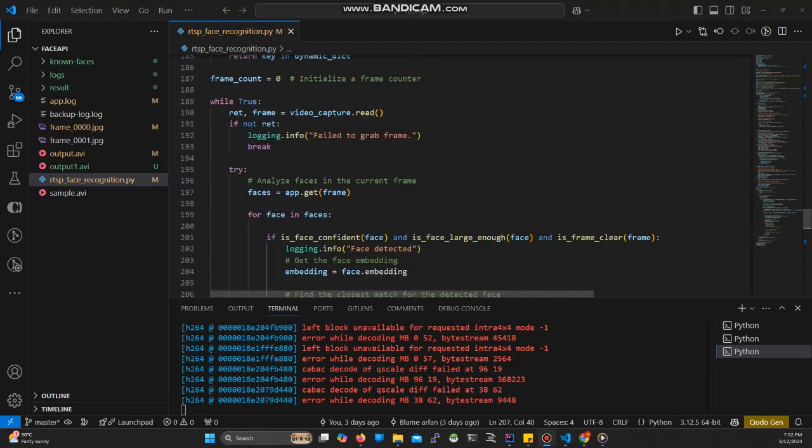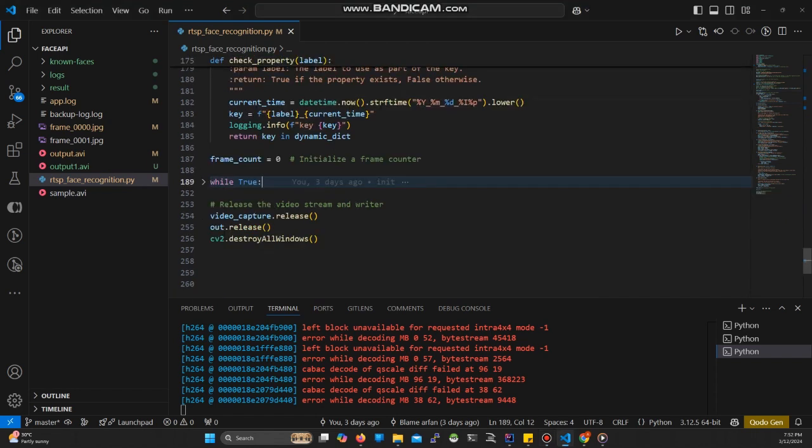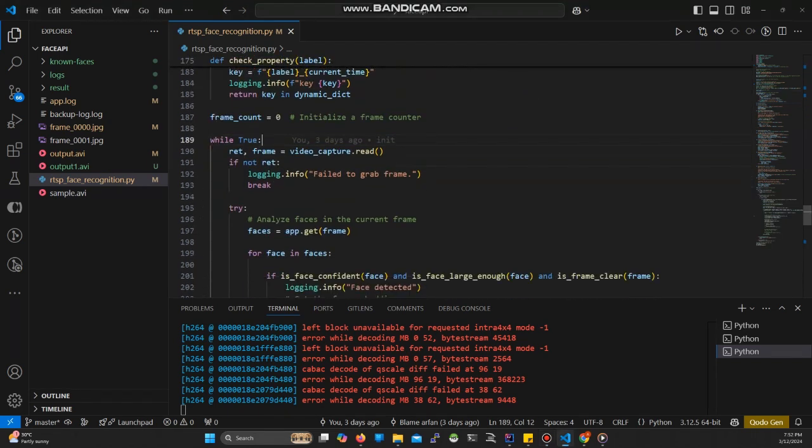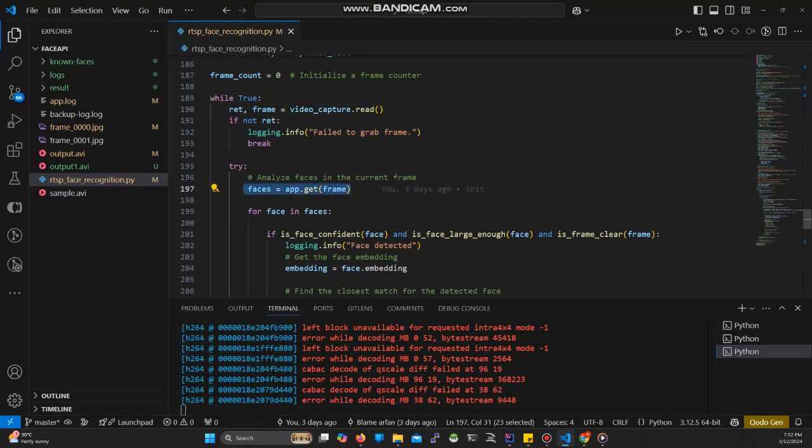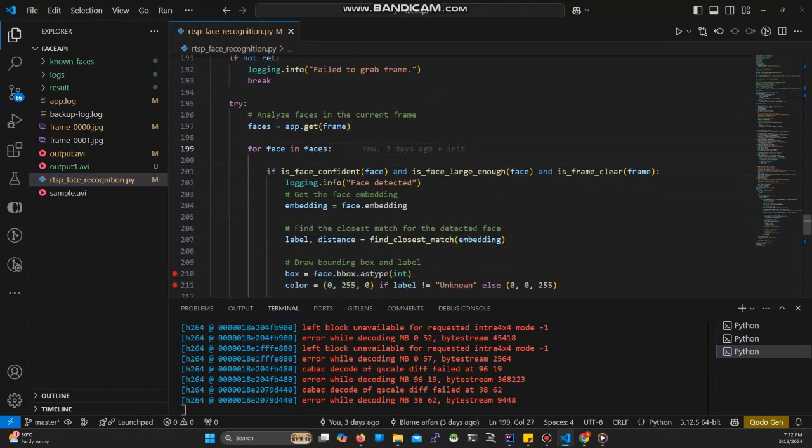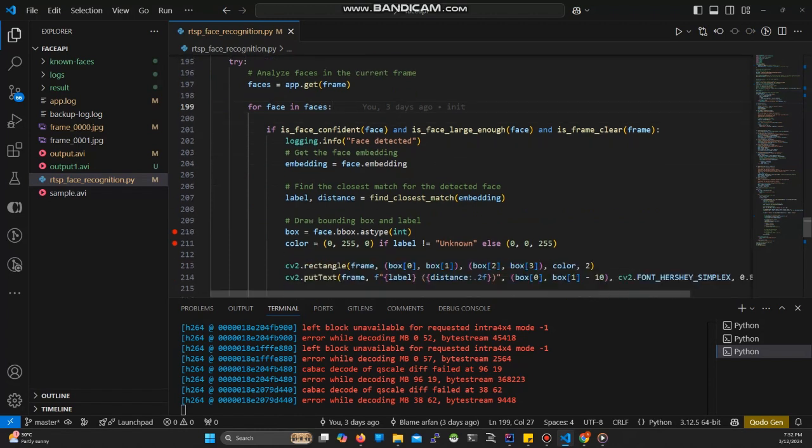This is the main loop where we process each frame of the video. If reading fails, we log the error and exit the loop. Here, we detect faces in the frame and filter them based on confidence, size, and clarity. For each valid face, we calculate its embedding and find the closest match from our known faces.